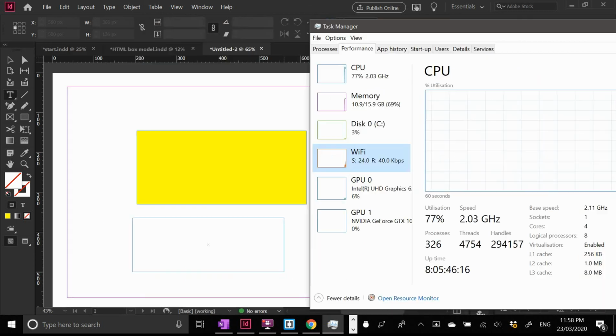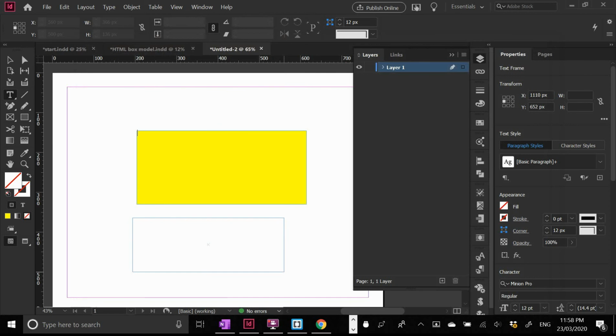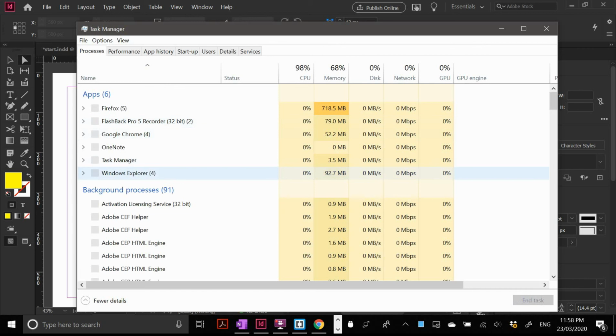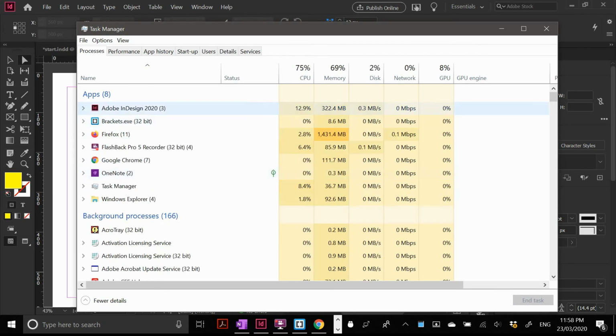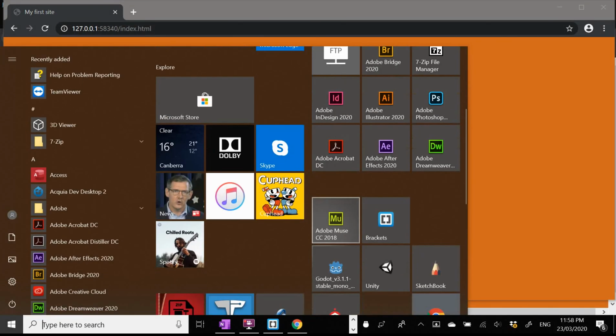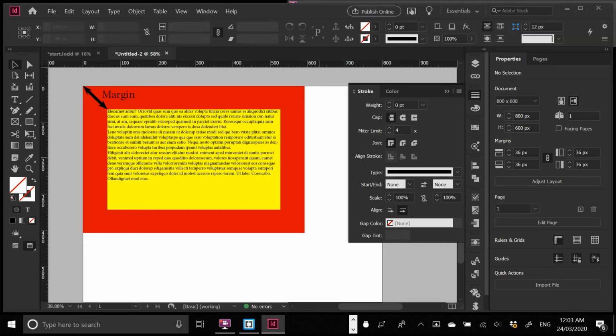There's a bit of a spike happening there. Nope. Still having problems with InDesign. This is not good. For some reason it doesn't want to pop up. Okay, I'm going to just kill InDesign and I might try and open it again. I'll just pause this while I'm waiting. Okay, got this working now.